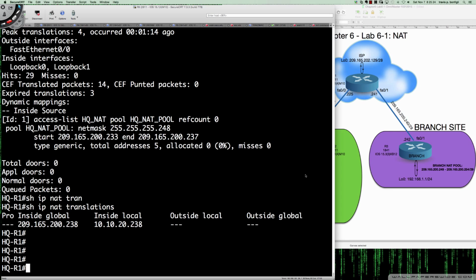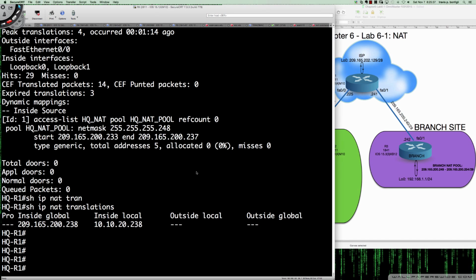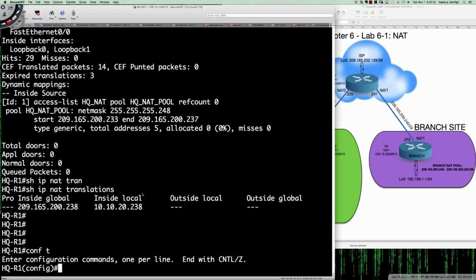Now, you're probably asking, why don't I see any of the dynamic translations in the translation table? Those dynamic translations would be the ones using the pool. For us, it's going to be when we source from 10.10.10.1. So the answer to the question is, we haven't initiated any traffic yet. Remember, the static translation will always sit in the table. So that is going to be in the table until I remove it, and let's go ahead and do that.